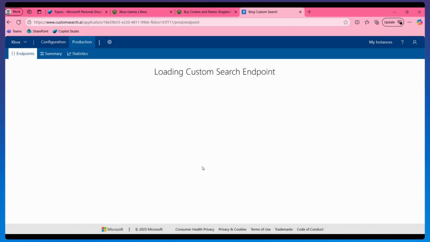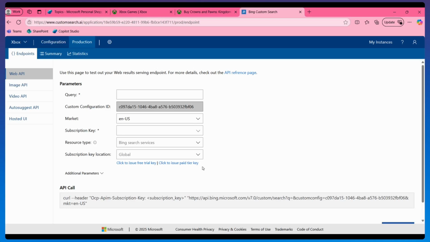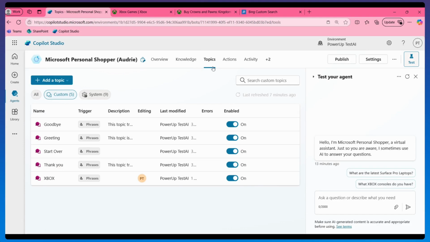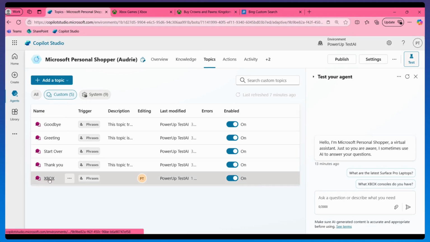When you get to production environment, you will have a configuration ID. It is very important to publish to get your configuration ID. Then you copy it to your clipboard and you go back to Copilot Studio. You go to that custom node that you were working in.